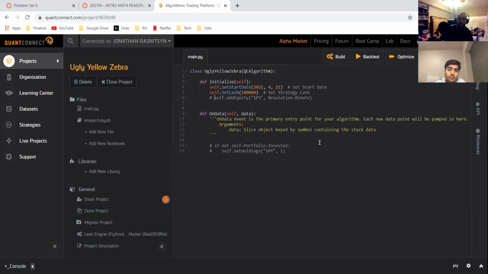So once you have created some sort of code, once you've put in whatever you want to put in, what you're going to do is click the build button. That'll basically compile your code and tell you if you have any bugs or any other annoying stuff you'll be spending a few hours working on. I say from experience. And then once you've done that, you can click a backtest.